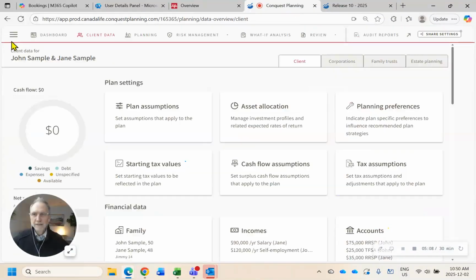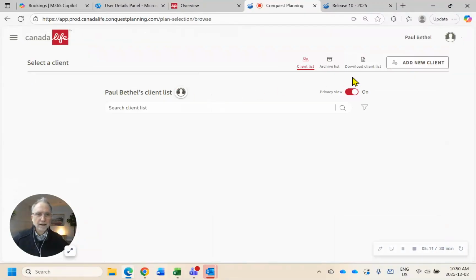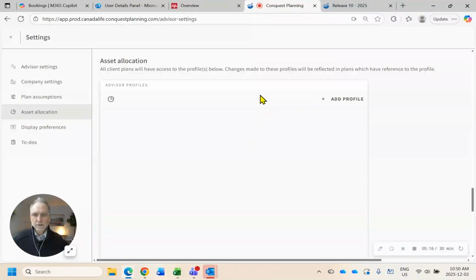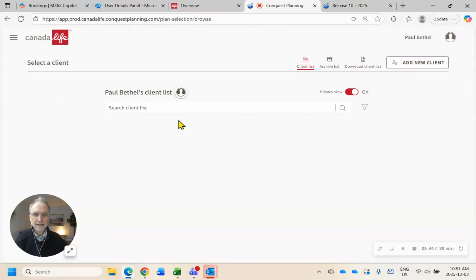I don't want to spend a lot of time on this, but to show you really quickly, if we head out of the plan back to the home page, exit the client list, and you go up into your settings, you have the ability to build your own asset allocation profiles here. So we can add a profile. Otherwise, you're just going to have your default profiles show up for any new plans you launch. And on a per plan basis, you can always build a custom allocation. But the benefit of doing it here is any plans you launch moving forward will carry over these custom profiles and have an option outside of the default settings for you. So that's essentially what that's about.